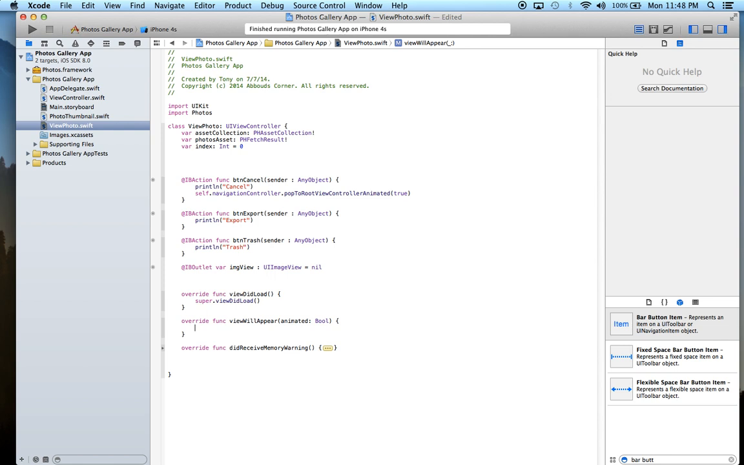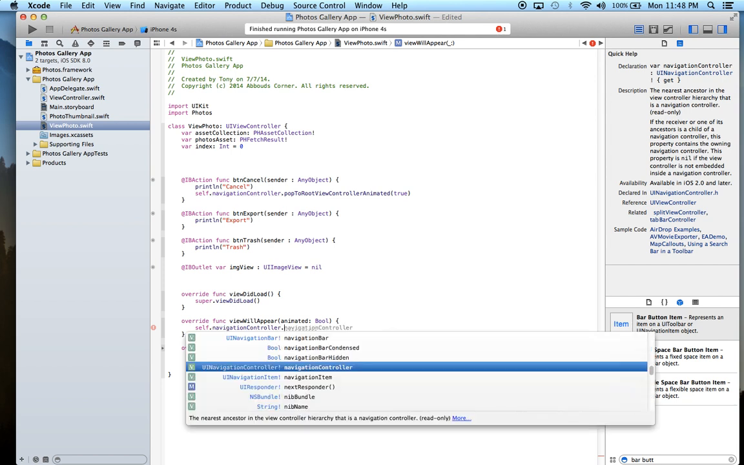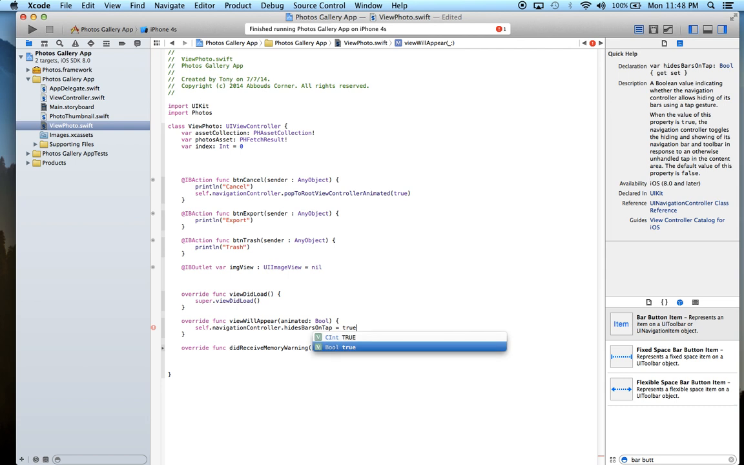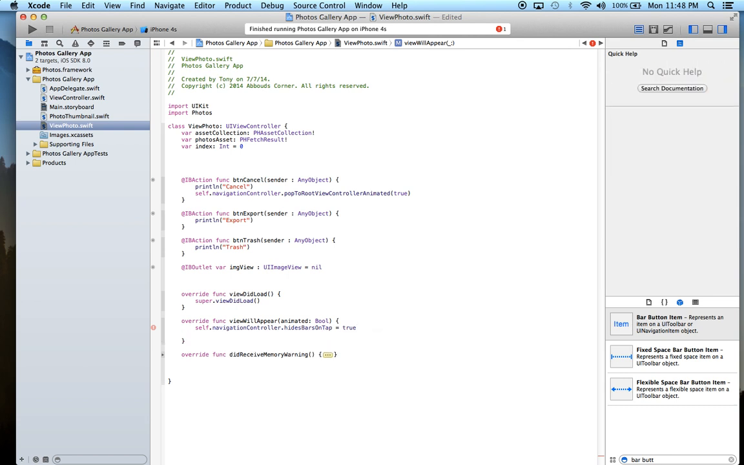So what we can do is first set the navigationController.hidesBarsOnTap. Set that equal to true. So now if the user touches the screen, the navigation bar and the toolbar will be hidden. And then let's create another method to display the photo. So let's create a function displayPhoto.